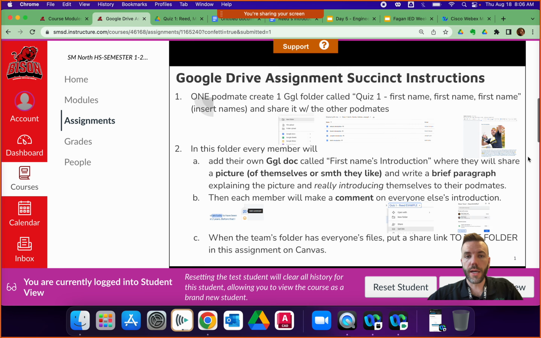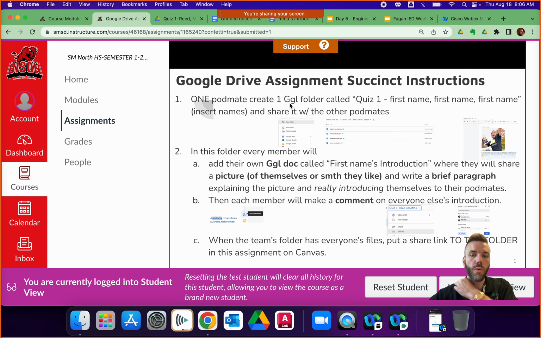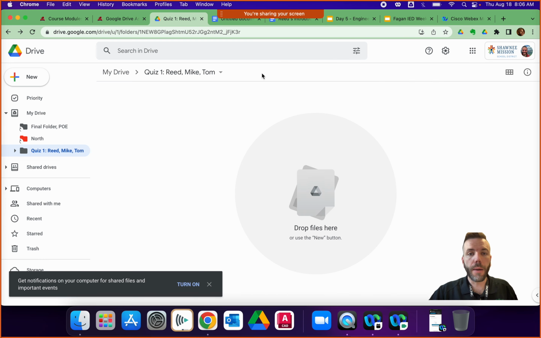All right, so like it says, one podmate will create one Google folder called Quiz 1, first name, first name, first name, and share it with the other podmates. Okay, so decide now who's going to make the folder. All right, and if everyone makes a folder, that's chaos, and it doesn't work. All right, one person, make the folder, okay? And so, for example, here's my folder, all right?